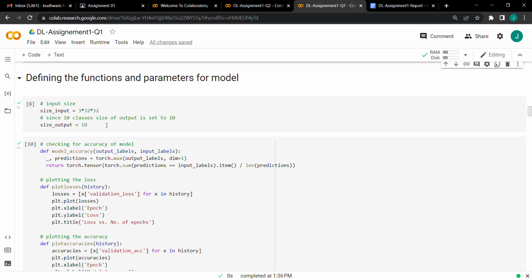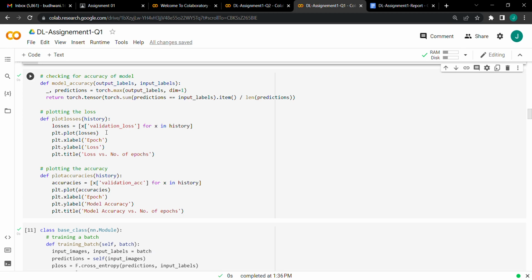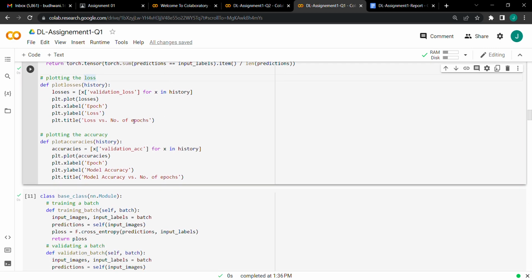I have defined the input size, as the size of the input is 3 by 32 by 32. The size of the output is 10. I have defined some basic functions to calculate the model accuracy, which checks whether the output labels are equal to the input labels or not. It checks the predictions and provides us the output in terms of an accuracy measure. I have also created two different plots, one for the loss and the other for the accuracy.